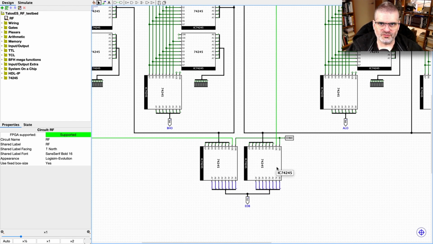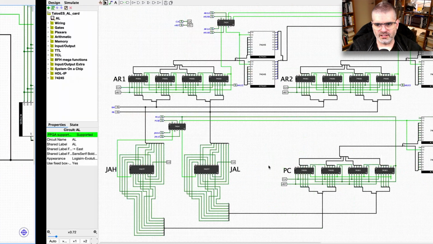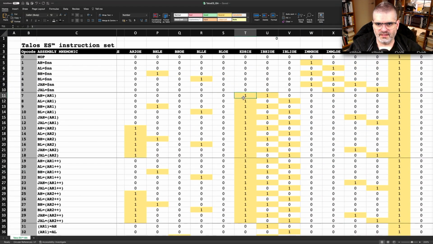So the first one determines that you are doing an external access to the data bus, and the second one determines whether it's a read or a write. That's why you need two values here, the EDBI and the IBHIOE. In this case, it is the high part of the bus that is enabled to drive the external data bus, because A high is on the high part of the bus. But if I'm doing the same thing with A low, then it's the low part of the bus that is enabled for I/O. That's essentially it.